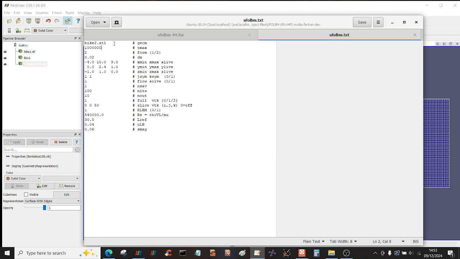Then you've got Tmax, and that is the maximum number of triangles in the STL file. So it just needs to be a big number because that's allocating the space for the STL file. And the form here is formatted, so that's saying ASCII or binary. So ASCII is 1, binary is 2 for the STL file.